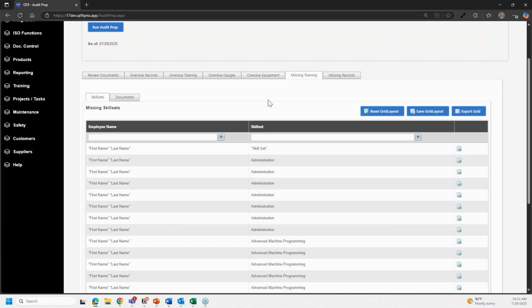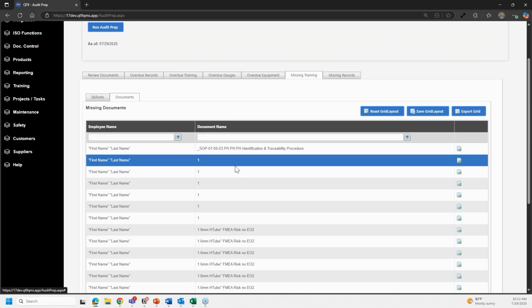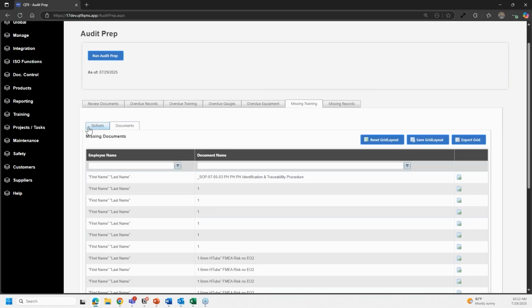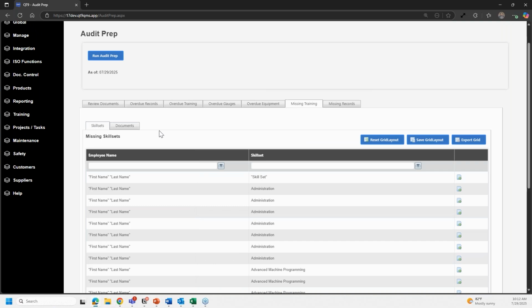The other thing we have here are training gaps or missing trainings. Think about this as the training gap report that you have probably seen under the reporting area. This is going to tell you, based off someone's job title, if they are missing a skill set or a document. So we make it a very simple method for viewing and looking to see what people need to be trained on prior to an auditor coming on site.